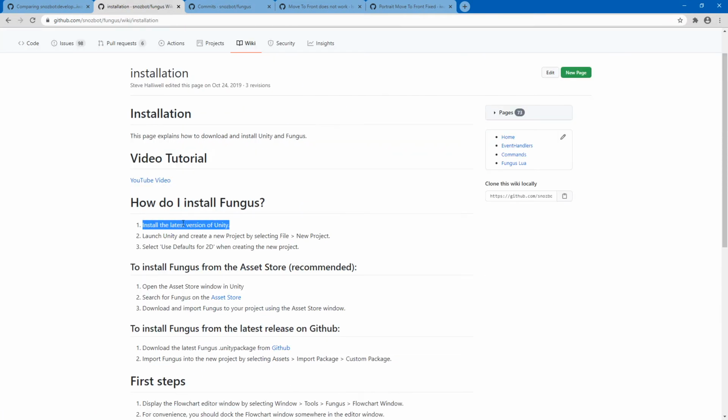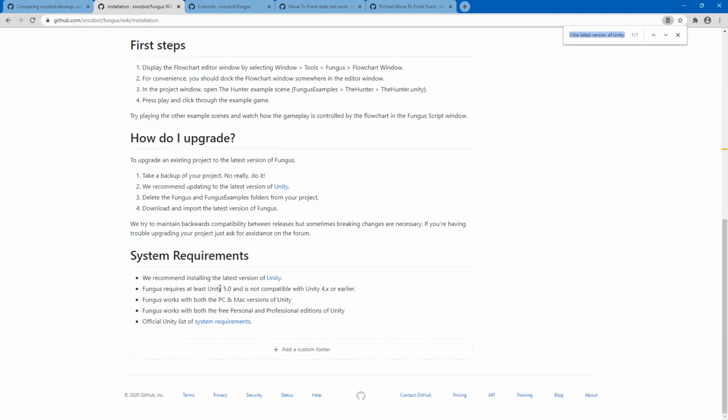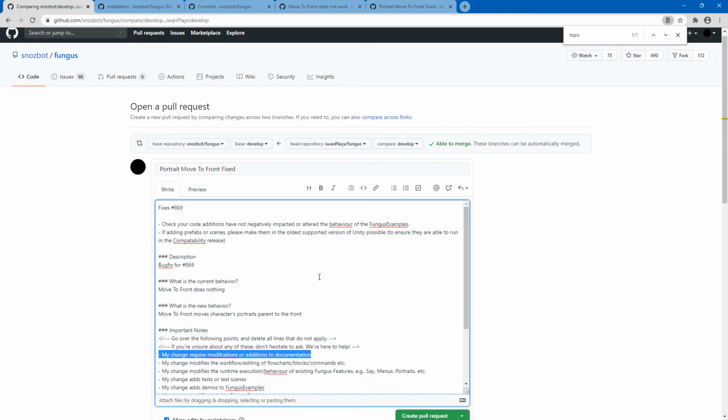The latest version of Unity, it says. Well, this is installation, not development. So the latest is 5.0. No way. Yeah, I just don't know which freaking version is supported. I don't think my change requires modifications to the documentation. Okay, let's go for some documentation.